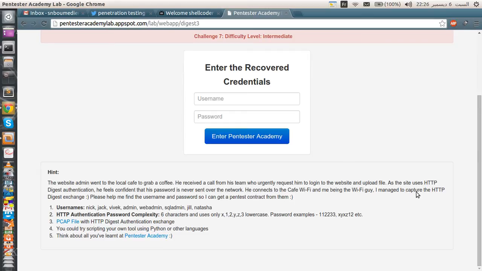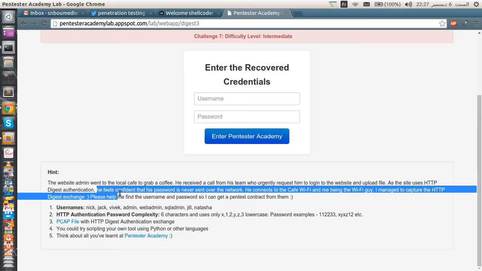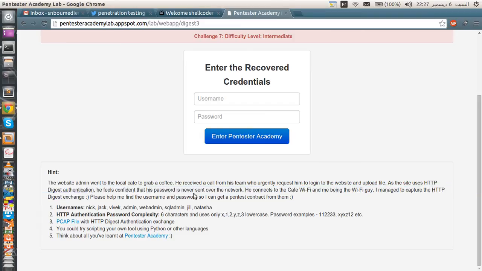As the site uses HTTP Digest Authentication, the password is encrypted when it is traveling from the client to the server over the network. So he feels confident that his password is never sent over the network.